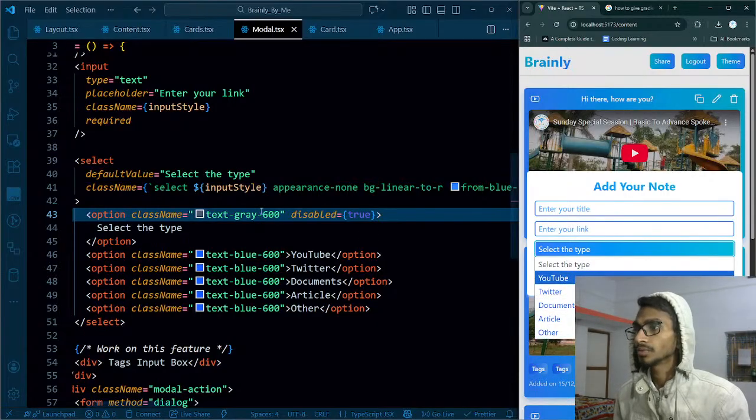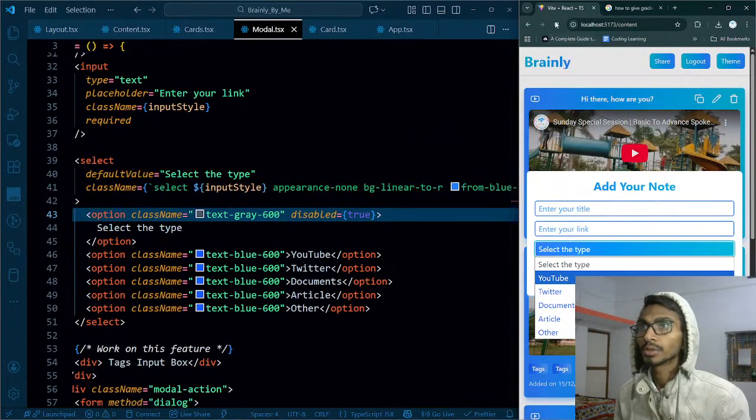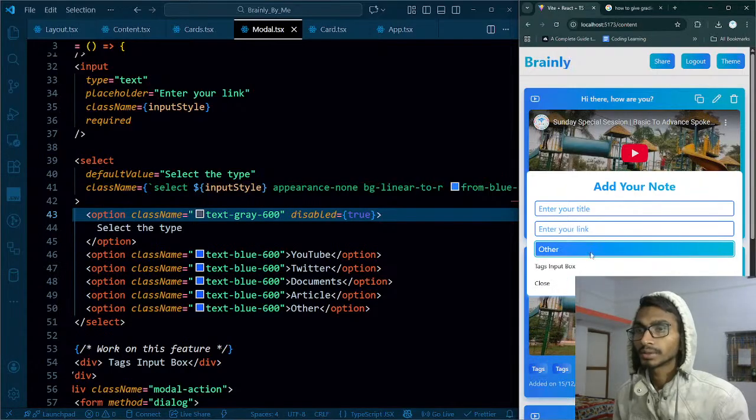Not bad. Big text gray, and this should be enough. So this is how it looks right now. I can just simply go ahead and get my stuff done. I can select it, and then that will be done.